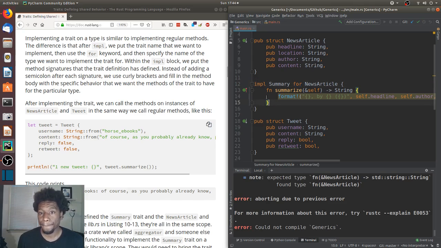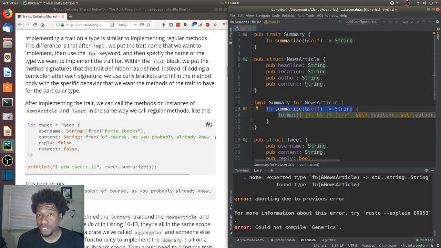So yeah, this is implementing summary, the name of the trait, for the type, the struct that we want to implement for, or whatever we want to implement it for. And then within the body of the implementation block, we write all the function signatures that are within the trait, which this trait only has one. And at the end of this function signature, we put a code block and write the implementation of this method. Cool.